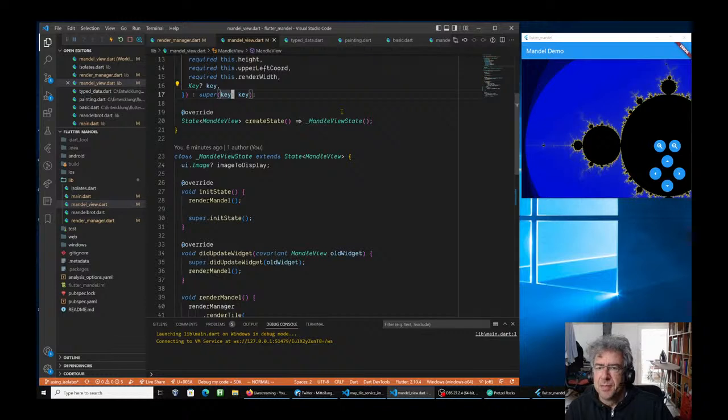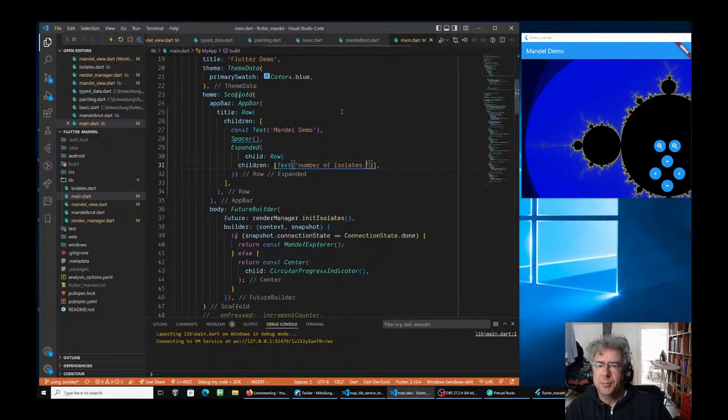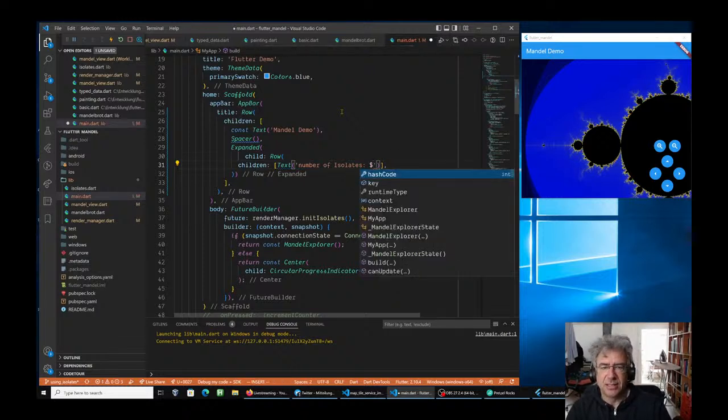So let's see, where was I? I was in main. And I already said this in the previous videos, I was a little bit lazy, but I also want to keep it very simple. The render manager object, which I would normally register in GetIt as a singleton, or you could use Provider. For this simple app, I just use a global variable. Why? Because why shouldn't I? We won't add much logic at all to the whole project. So let's just add it here.